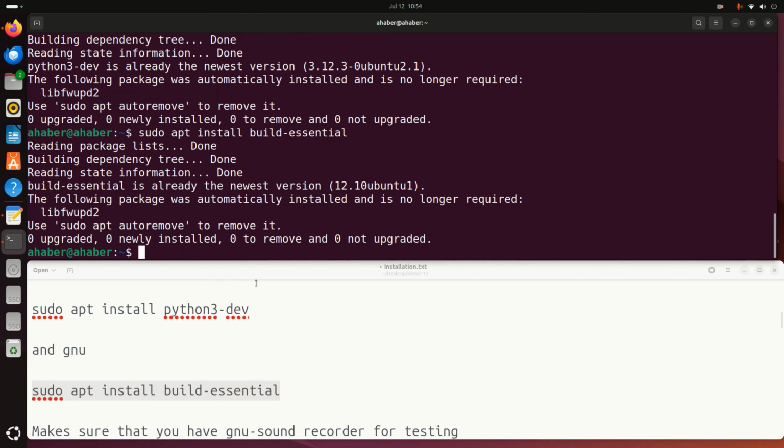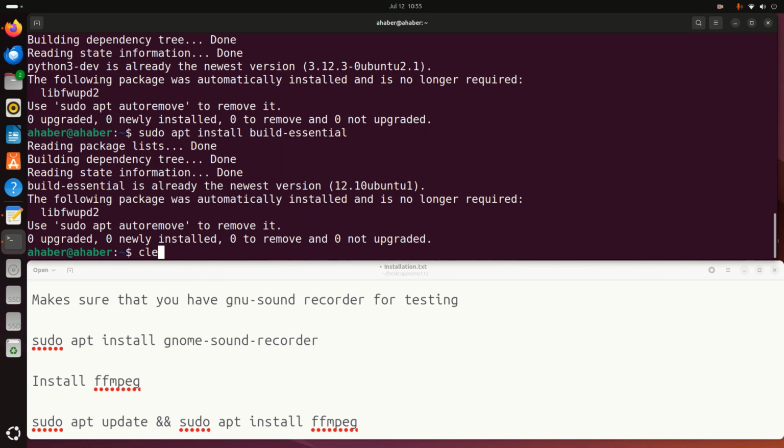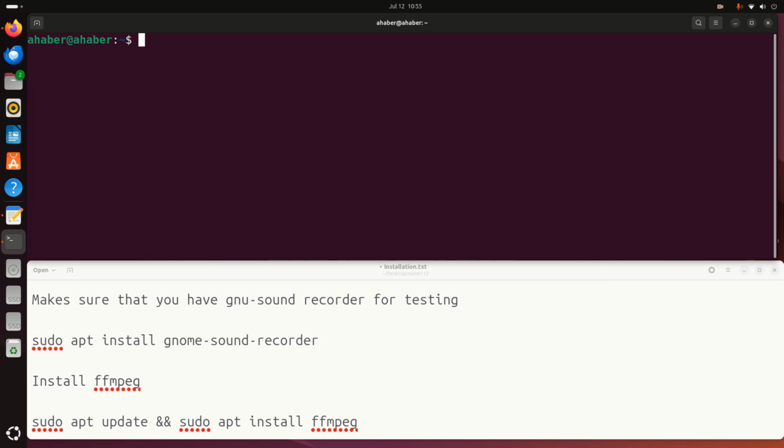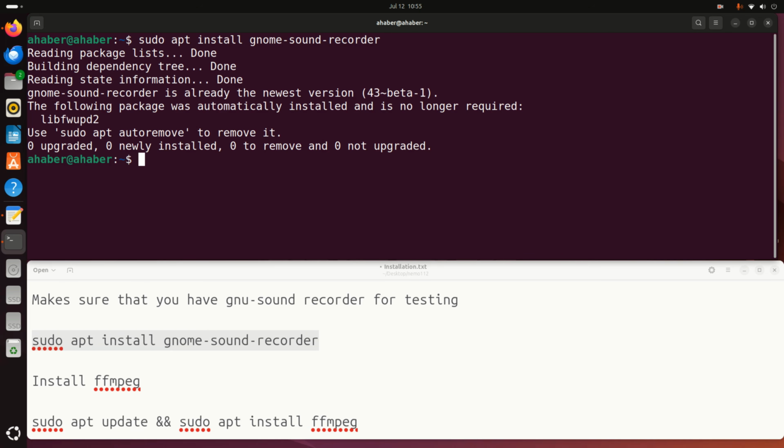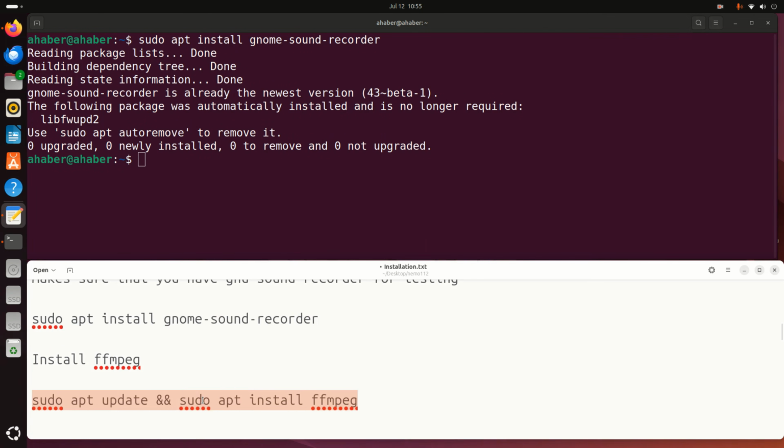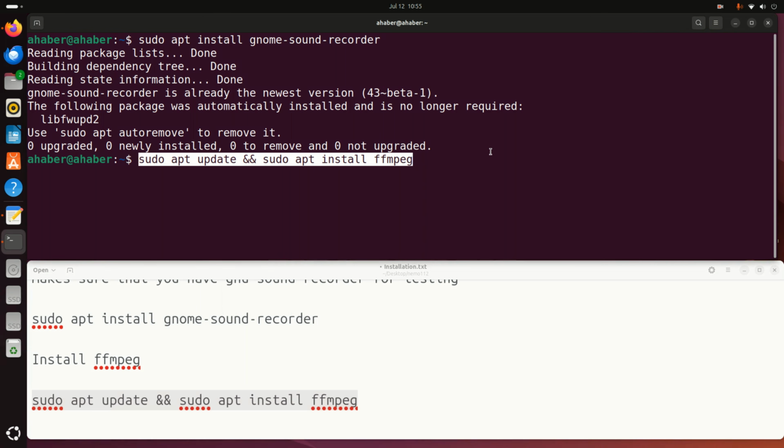Good. Let's proceed further. Since we will be using a recorder to generate a test case so we can test the model, I'm going to use a GNOME sound recorder and I'm going to install it. However, if you already have a sound recorder in your system, you can skip this step. We can install GNOME sound recorder like this. Then let's make sure that we have FFmpeg such that we can convert files. That is, we can convert audio files.